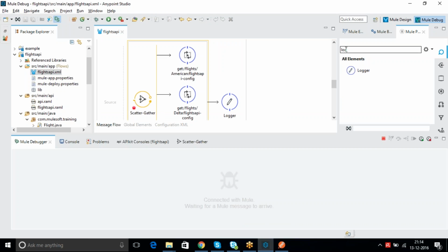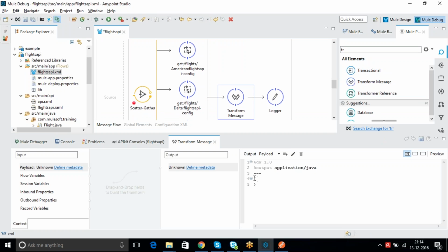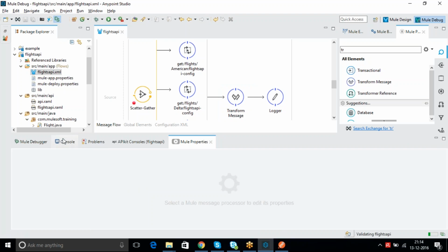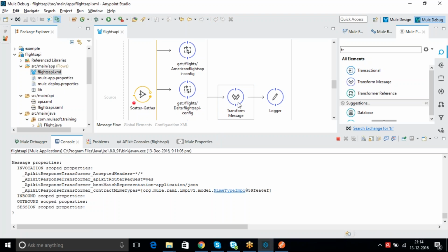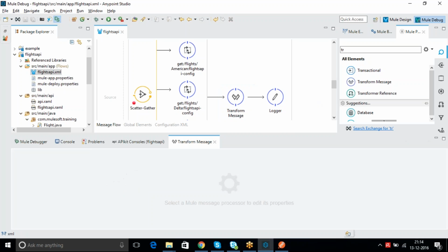Now what you need to do, you need to add one transformation here. Just add one transformation, and nothing much you need to do. Just make it proper. Flatten payload. So it will give you the proper format.